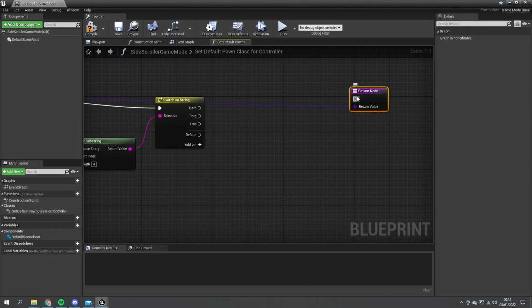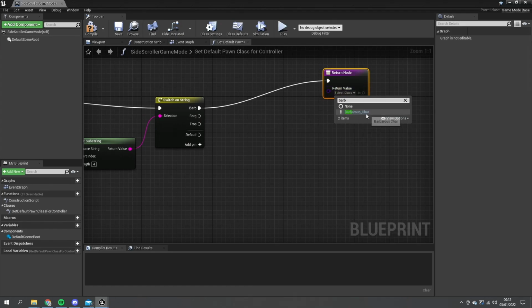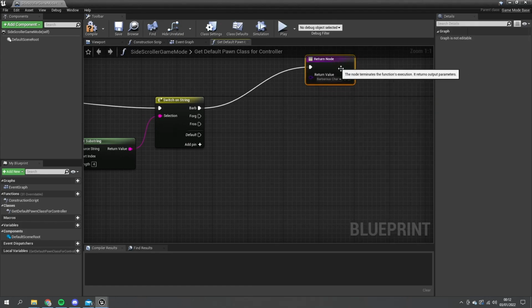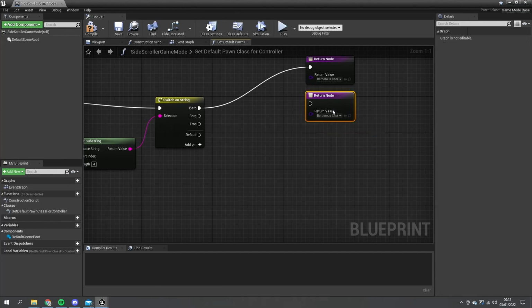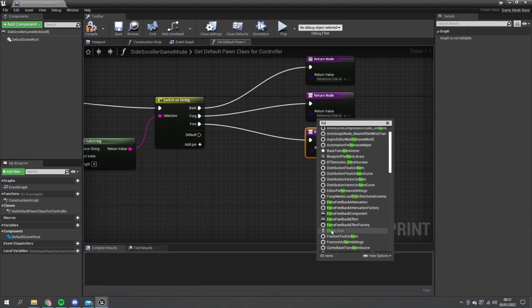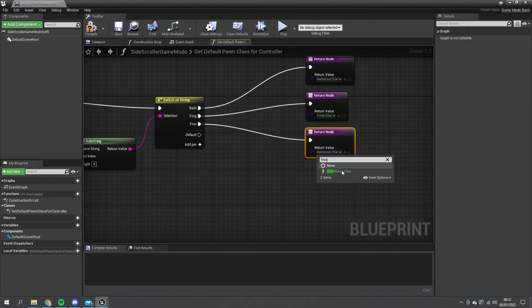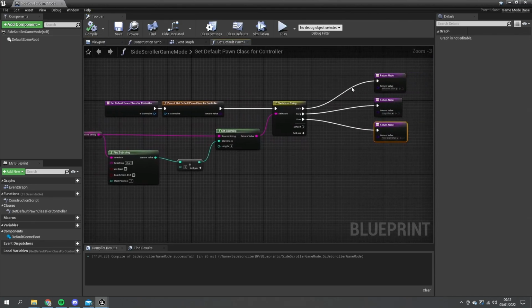And each one of these will output a different class. So let's just disconnect this return node, plug that into here. And here will be Barbara's character. And I'm going to put this on each one. That's Forge. And this is Boss. There we have it. So let's test this out.